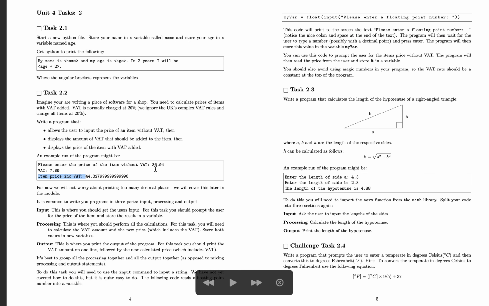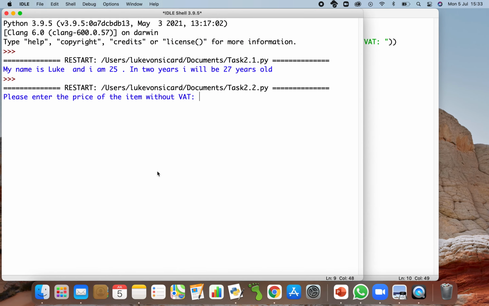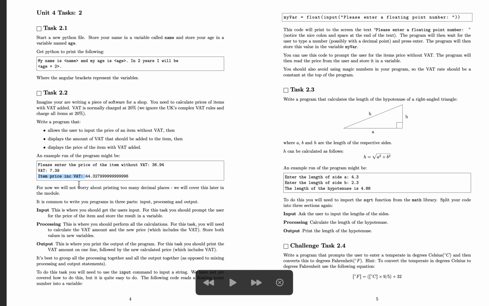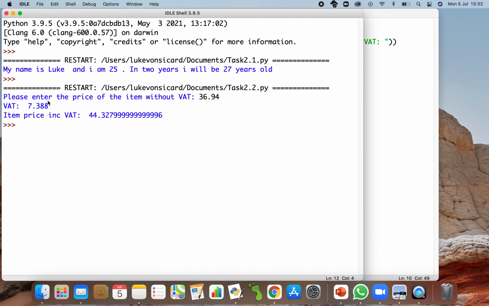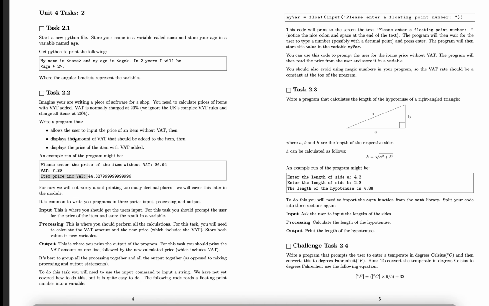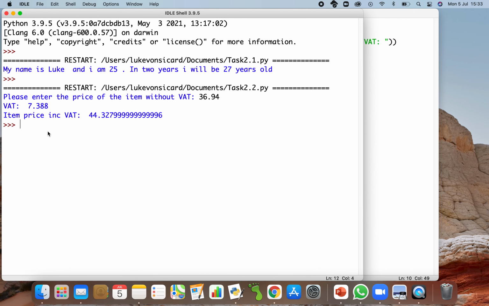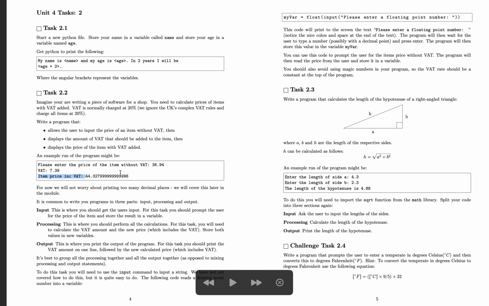So let's do the example in the notes. So 36.94. We're expecting it to tell us that our VAT is 7.39 and our total price is 44.327. Okay, so let's give that a go. VAT is 7.388. That's pretty close to 7.39. And then item price 44.3279. And that seems the same here. Okay.